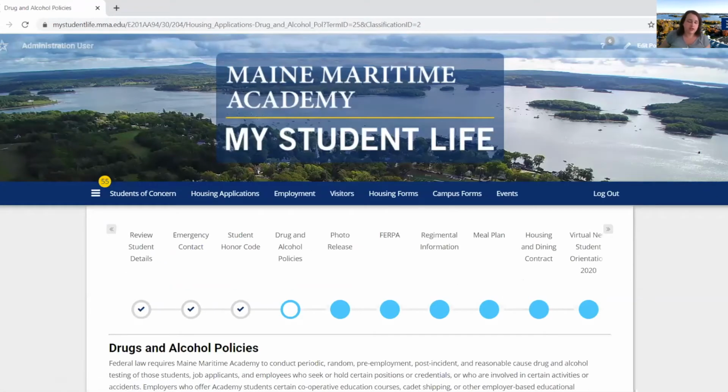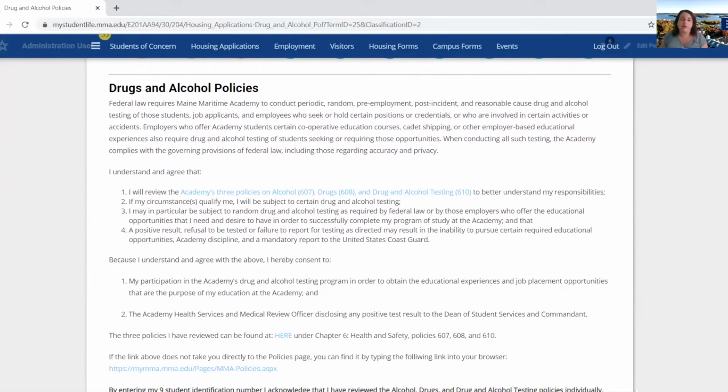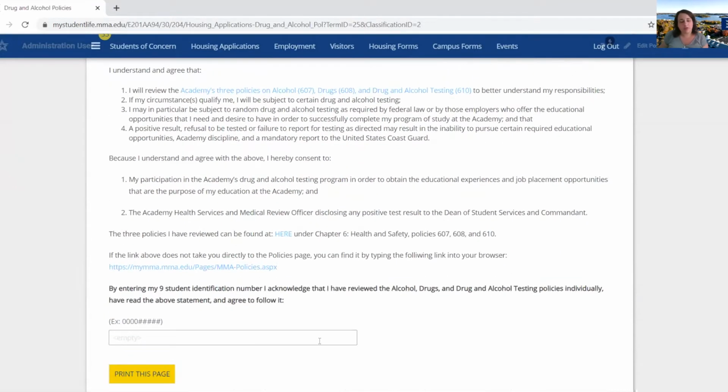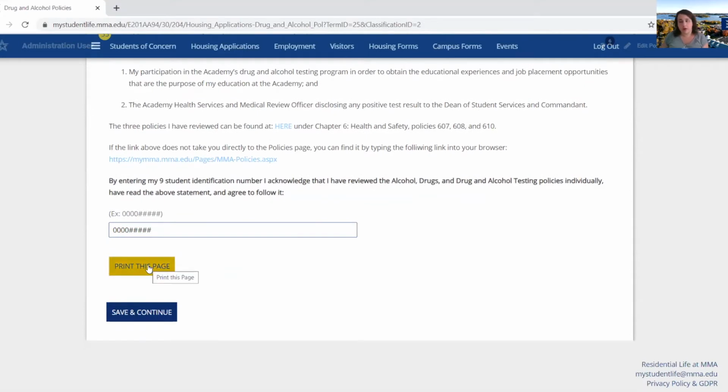And this next page here is the drugs and alcohol policies. Again, you're going to want to click on all of these links here so that you're familiar with the information that you're signing to. And then you'll be entering your student ID number. If you want to keep any of this information, you're welcome to print the page, but it won't include all of the information in the links.